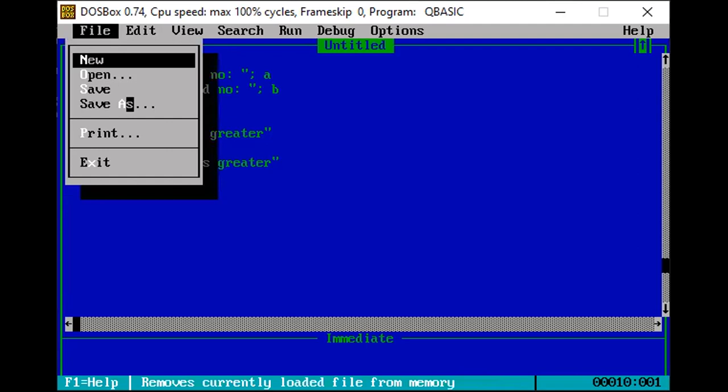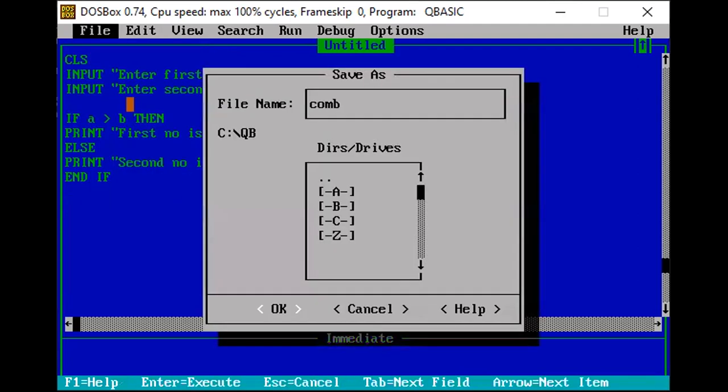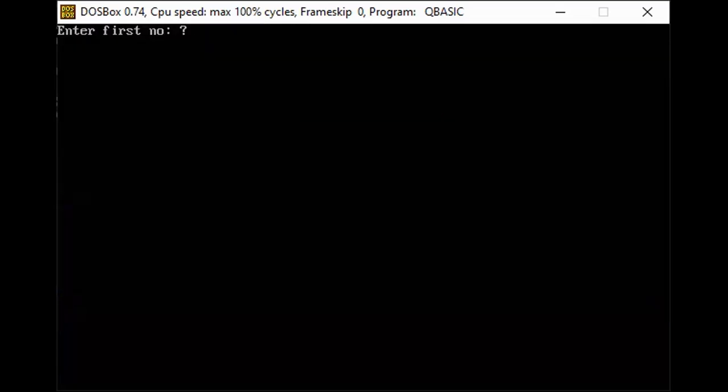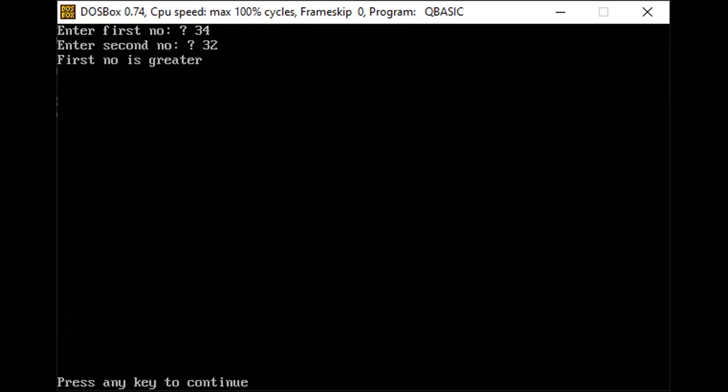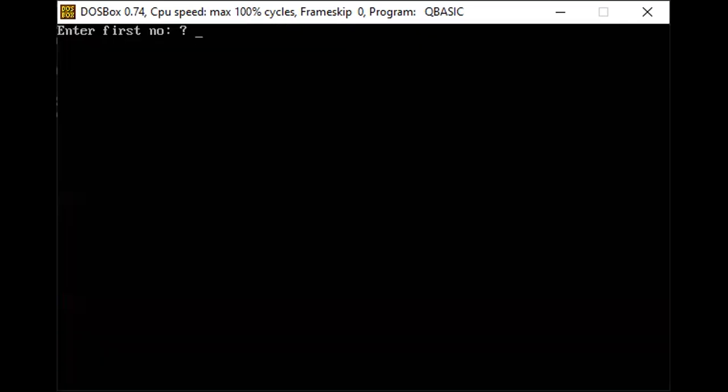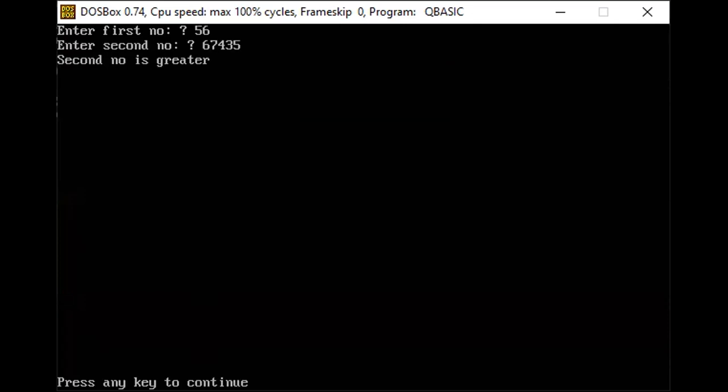Let us save it. Click on save as. Write a proper name. Let us say compare. Let us run this. Enter first number, suppose 34. Second number 32. So which one is greater? Obviously 34. The answer should be first number is greater. Right? Let us run it again. First number 56, second number some larger number, then second number is greater will be displayed.